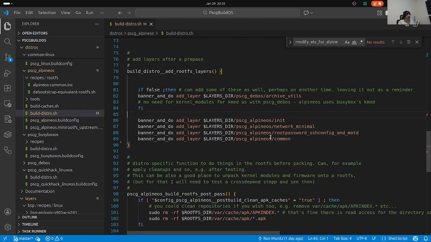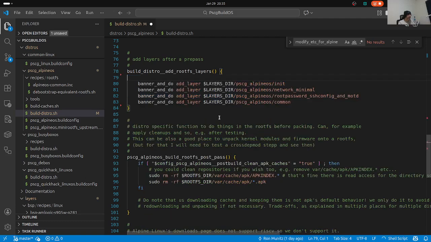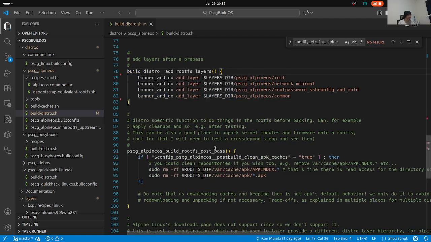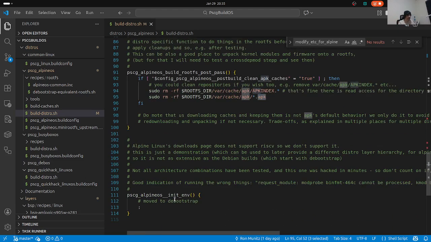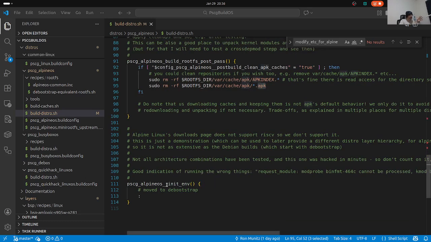So you can see that we have more layers here, from the layers here, psg, alpineos, init, network minimal, and so on and so forth. Okay. I don't need this, I don't need the archive utils, there is enough in busybox, so now it's cleaner and nicer. You can see it in the post pass, I delete the APK index, whatever, it's like the Debian caches and the APK, which are like the Debian packages themselves. And it still requires a cleanup in a way, but some things here are not really needed.